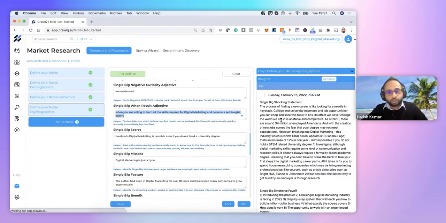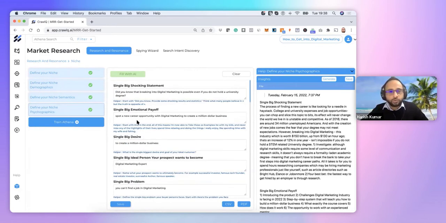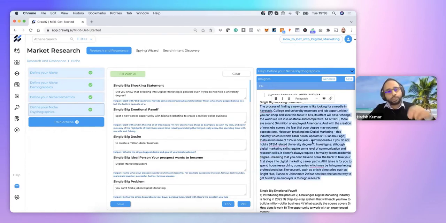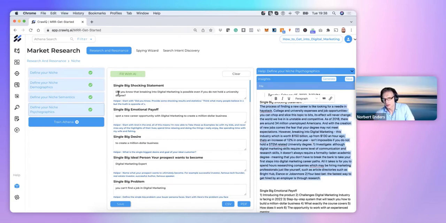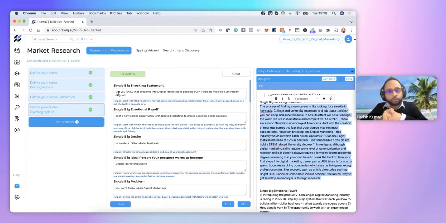And that is very specific to the process. So, single week shocking statement. You see, a single week shocking statement was here. Did you know that breaking into digital marketing is possible even if you do not hold a university degree? And then it goes on to this topic and expands on this topic. Now, I wouldn't want to read it, but it's very specific to this information. And this is critical information that we have to check whether this is really on point of what we want to have. Correct? Right. And if not, then we add it here in the insight area directly.